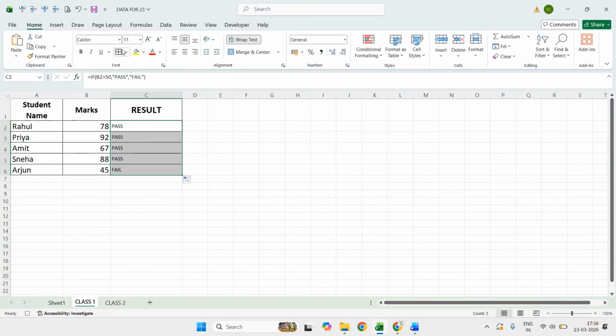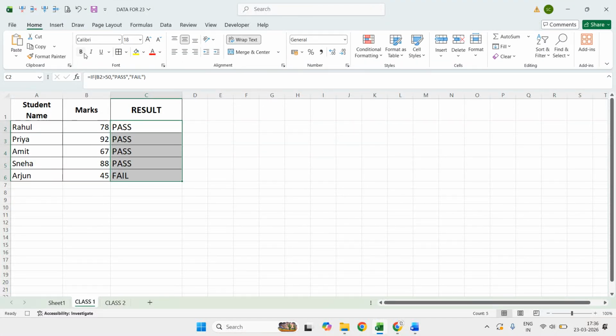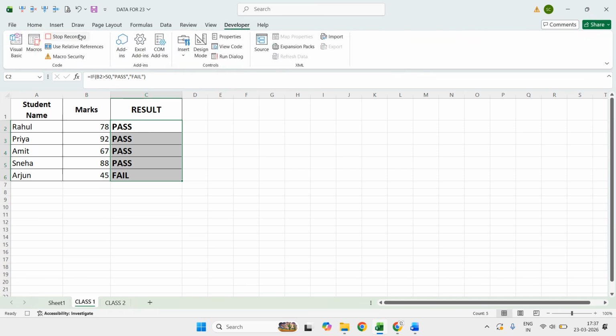As I have used the if function, as you can see, all the if function that I have used and all the other processing is now being recorded in the macros. So I will basically stop the recording. I will stop the recording, and the macro is being recorded now.